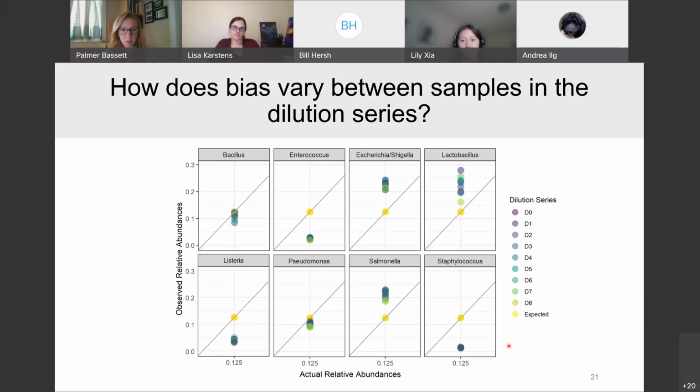The yellow dot in the middle of these plots is the unbiased or expected observation. So that's what we would want to see if there was no bias in play. And so it definitely does pick up, so far, the Metacal package, on how much bias is in play with each bacteria.